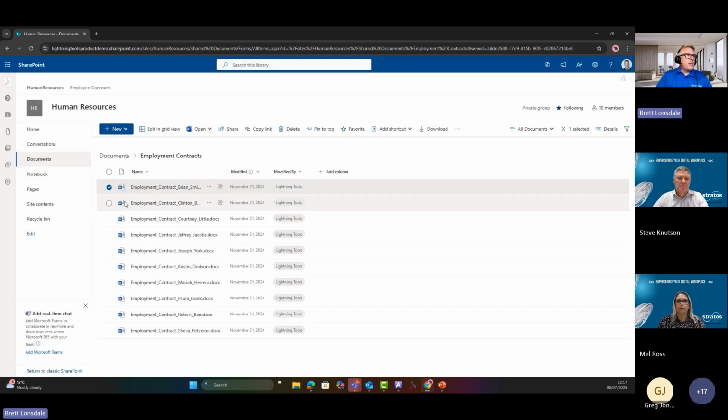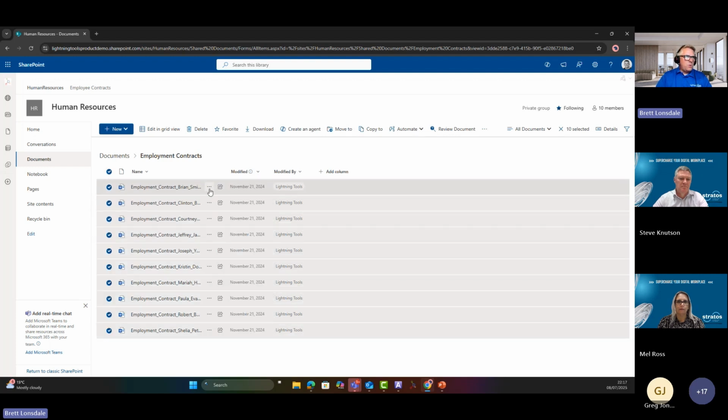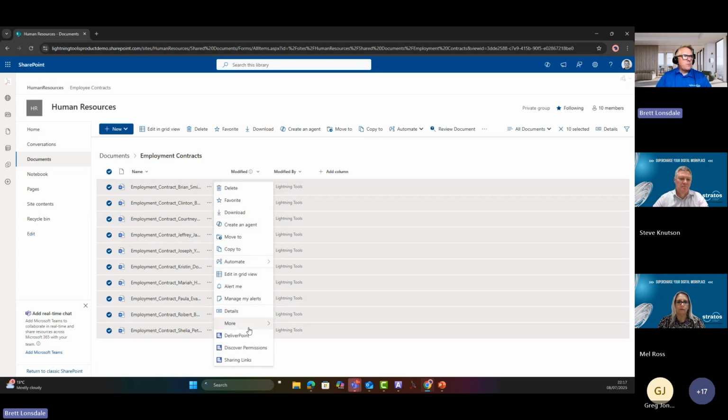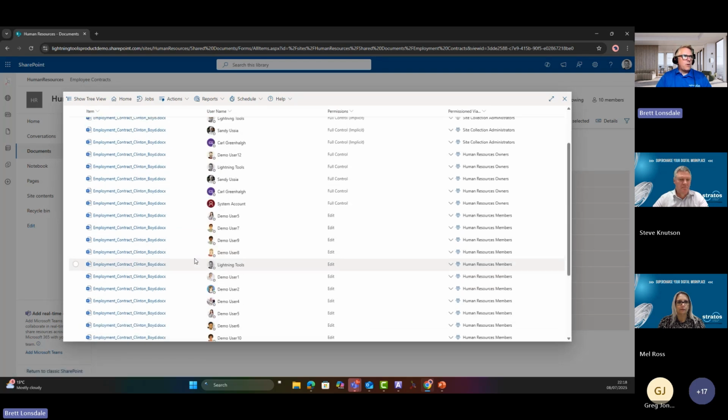As soon as we select more than one employment contract in here, or more than one document, that option to manage access disappears. But what you will see further on down is DeliverPoint. We have got the discover permissions, sharing link reports, etc., that we can run not just on 2 files, but as many files as you like in theory. If we hit the discover permissions on that, you can see that it's now brought back everybody that's permissioned on each of the employment contracts.